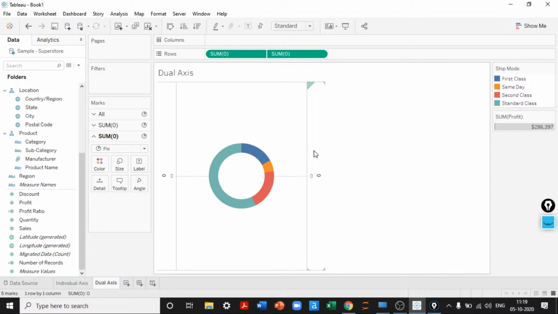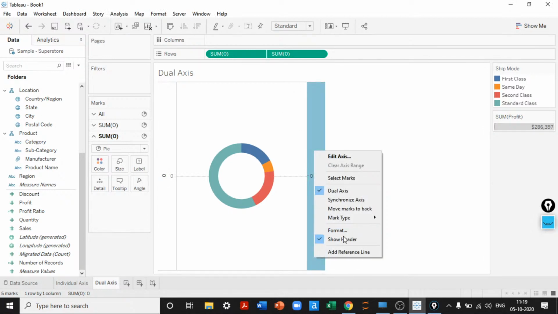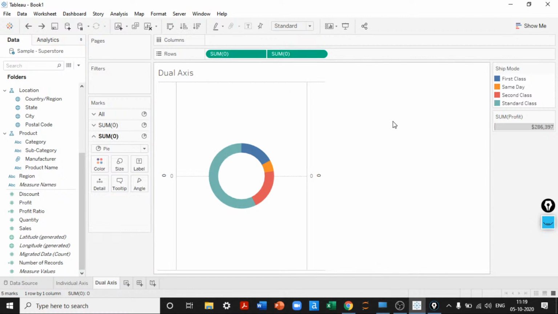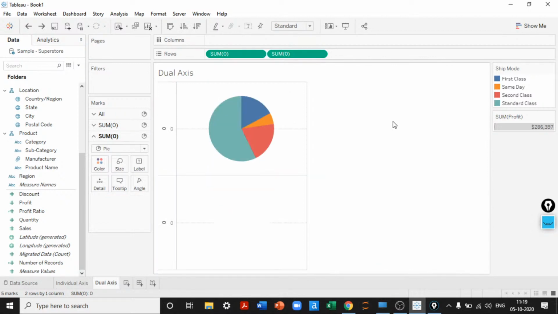Looks good to me. I'll right click, deselect show header, deselect. Okay. So let me show you what I did.